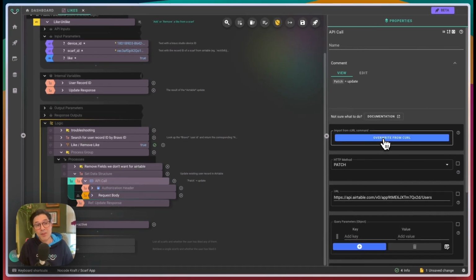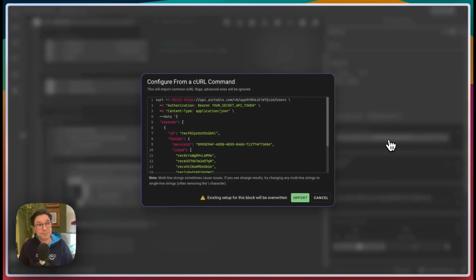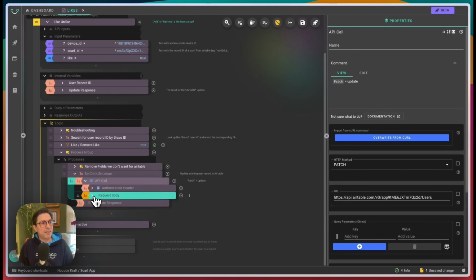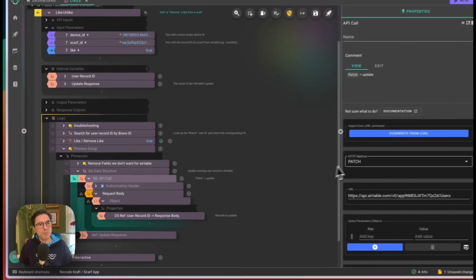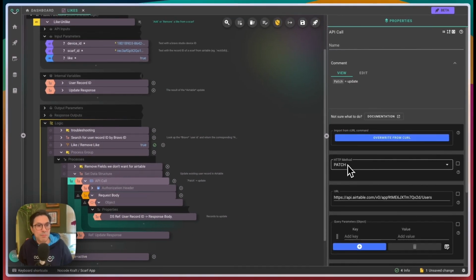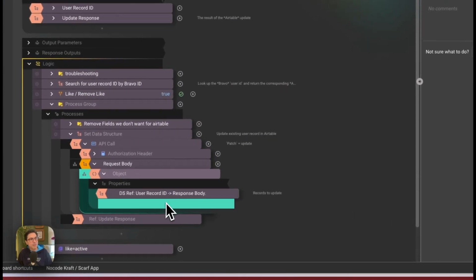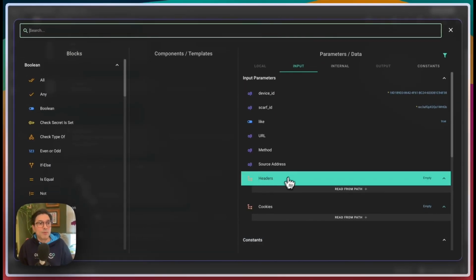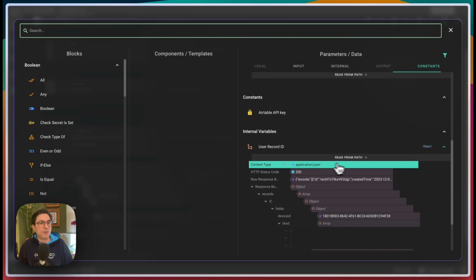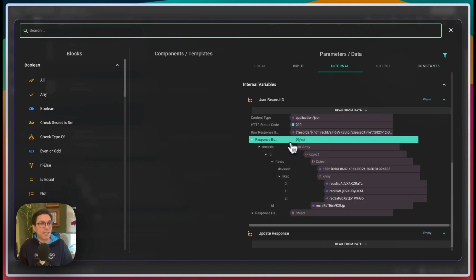Again, we set this up by copying and pasting the curl from Airtable's documentation. And in this one, it needs a request body because we're doing a method patch, which is how it updates an existing record. And the body is the object, and then we're simply pointing it to this response body. And again, we got that just by clicking on here, and we can go and choose it from our internal variables, and it's that we want.